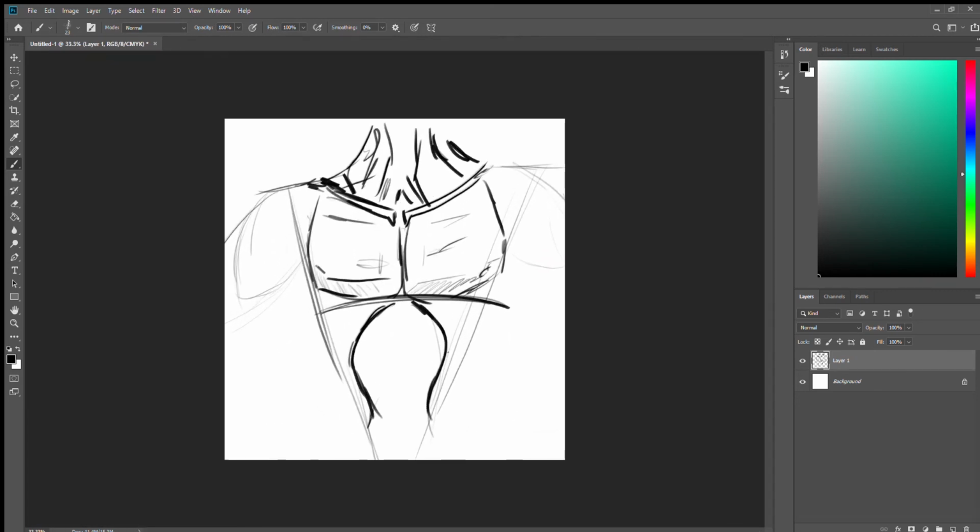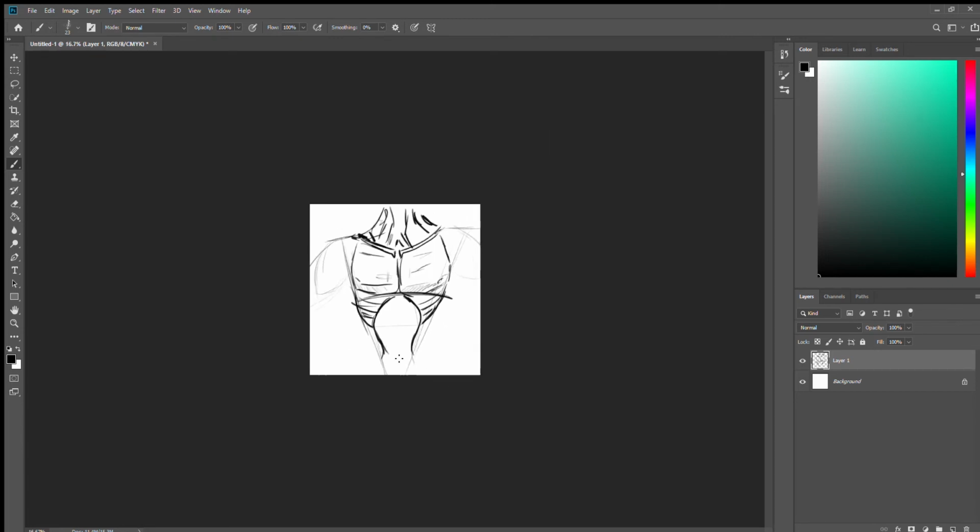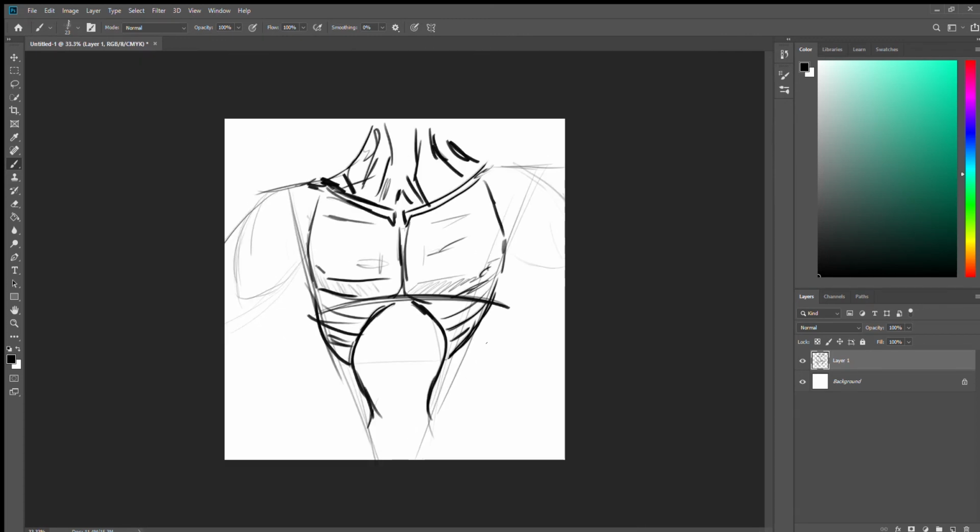Alright, next up you're going to connect these two parts right here. You're going to connect them and do this on both sides. This is where the ribs are located in the body. You got them like so, and then you're going to draw a six-pack, right? You want to draw that.